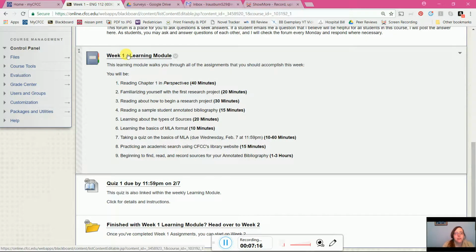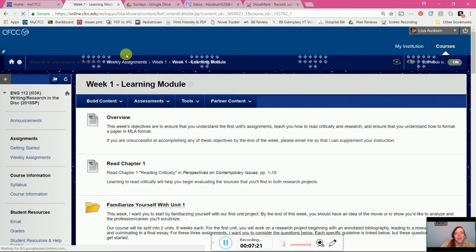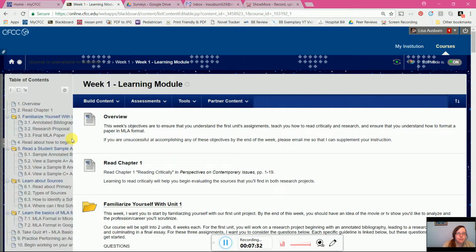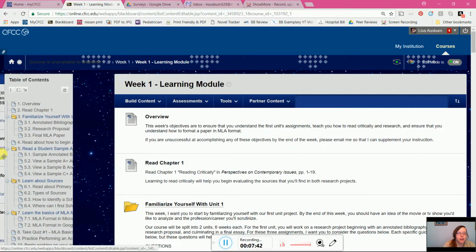So I'm going to show you what a sample learning module looks like. It's organized kind of like a book where it has a table of contents. And if you wanted, you could always hide this course menu. I don't like to hide my course menu because I like to see my course menu, but if you needed a fuller screen, you could hide the course menu. I'm going to open it back up.